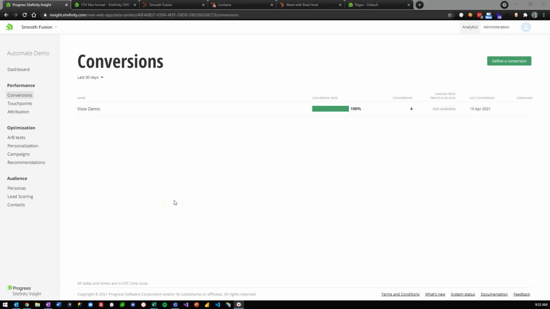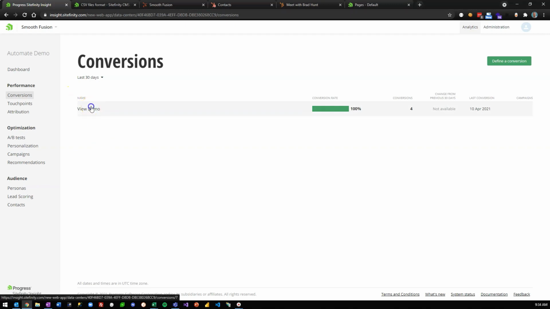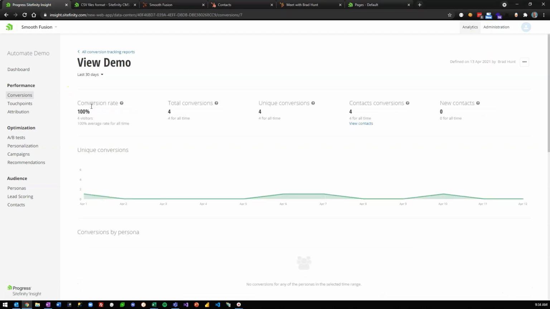So after just a few minutes, this conversion report should be updated, and now I see 4 conversions based on the data that I imported with the interaction data, and I can drill into that conversion and see when they happened. I can also see the contacts that converted based on the ones that we imported.